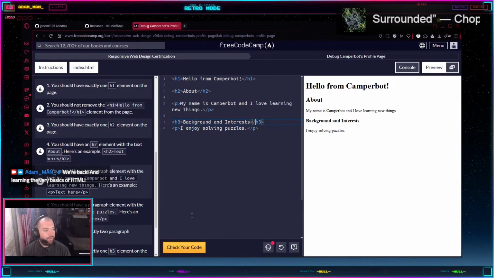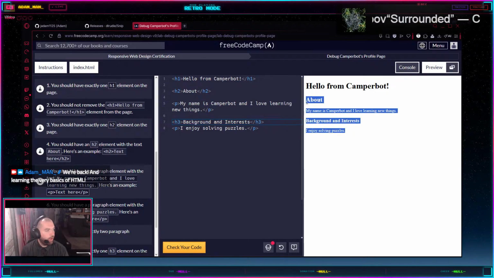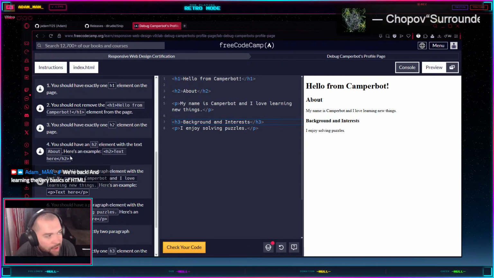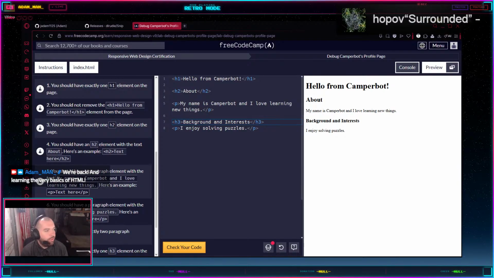Alright, let's see if everything is right before we... No, I'm good. Alright. Page definitely looks better. Background and interests, about me, or about section. Okay. You should have exactly one H1 element on the page. This is correct. You should not remove H1 hello from Camperbot.